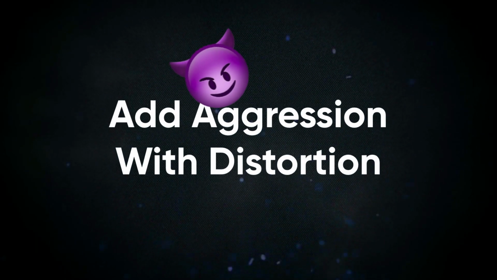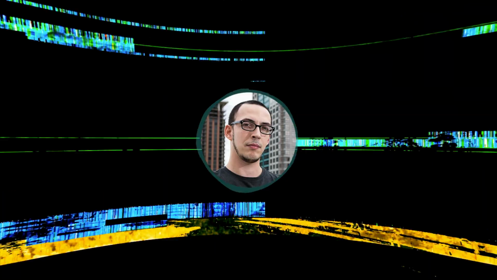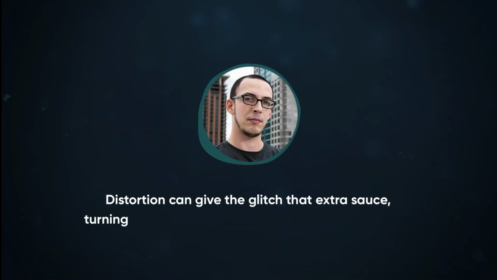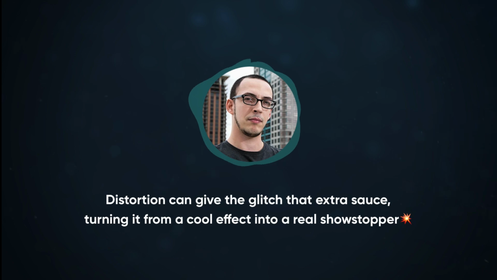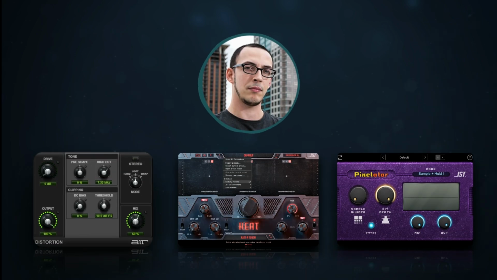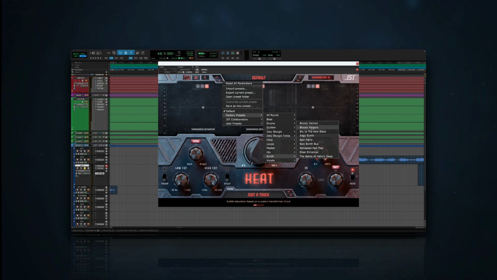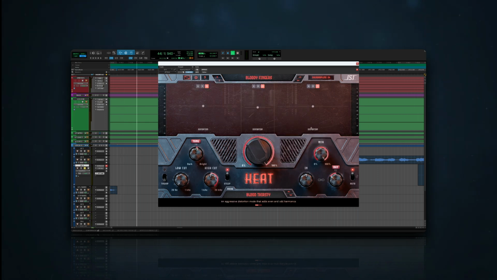Alright, we've got a solid stutter foundation, but if we really want that gritty aggression edge, it's time to add some distortion. Distortion can give the glitch that extra sauce to make it really stand out. I'm going to shoot for 3 different types of distortion to see which one fits the vibe best. First up, I'll add heavy aggressive distortion to bring a raw growling quality to the vocal stutter.